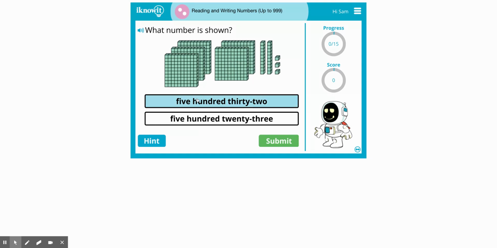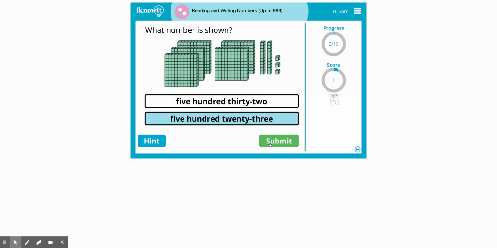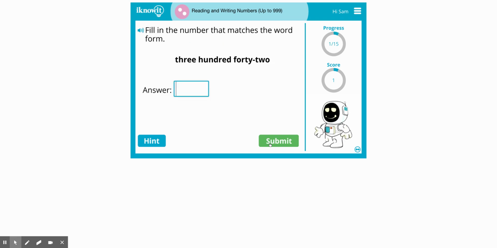So let's see, there's 500, and that one starts with a TH, which I know 20 starts with a TW, so it can't be this one. This one says 532. Let me go read this one. 523. Yes, this one is 523. So I'm going to click it and hit submit. And the little astronaut tells me I did great. I got it right. Now it's going to go to another problem.